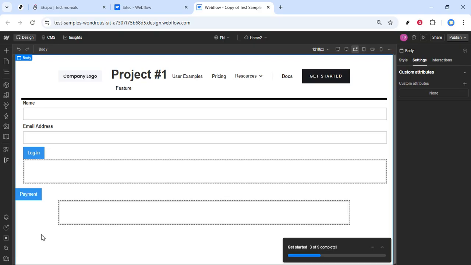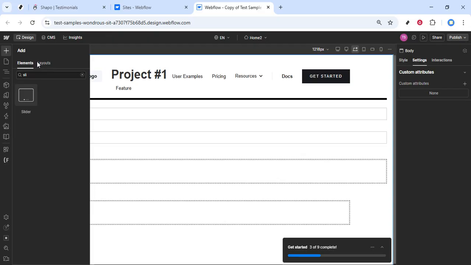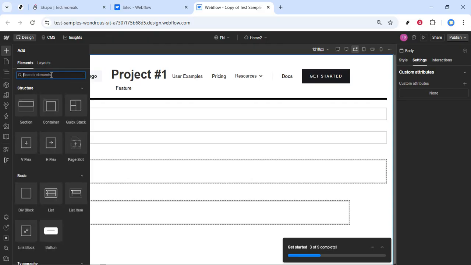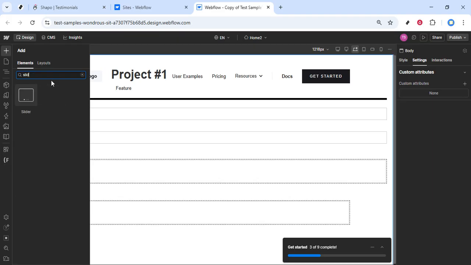Once your site is open in the Designer, turn your attention to the left-hand toolbar. This is where you'll find various elements that you can add to your page. Click on the Add Element button, which typically looks like a plus sign. This will bring up a panel with a host of elements you can include on your site.